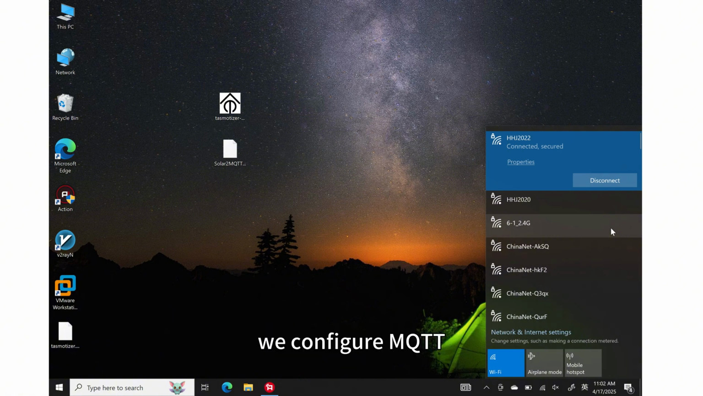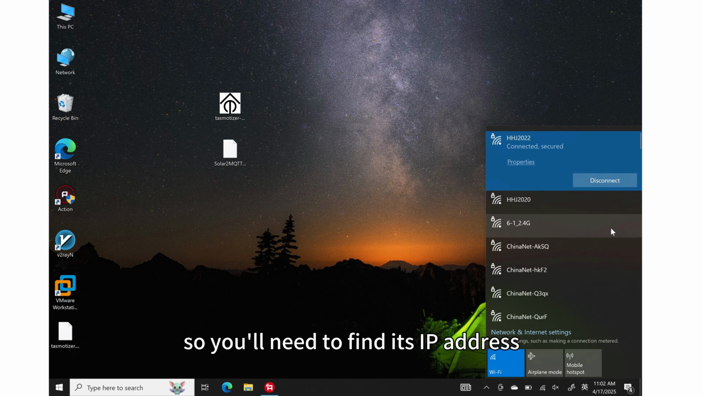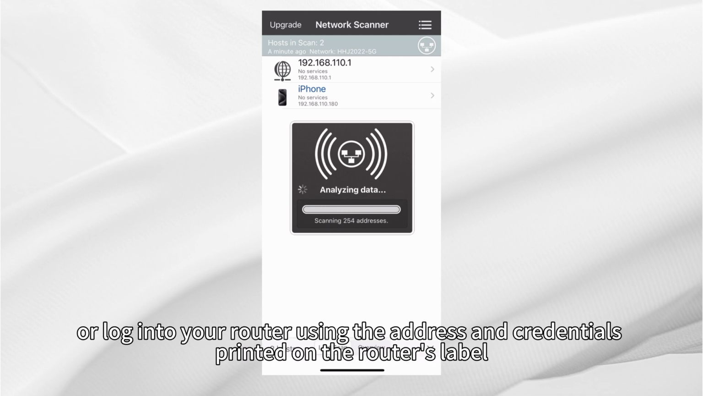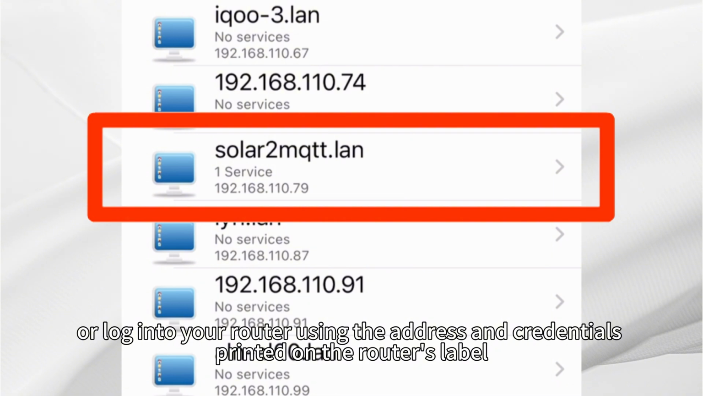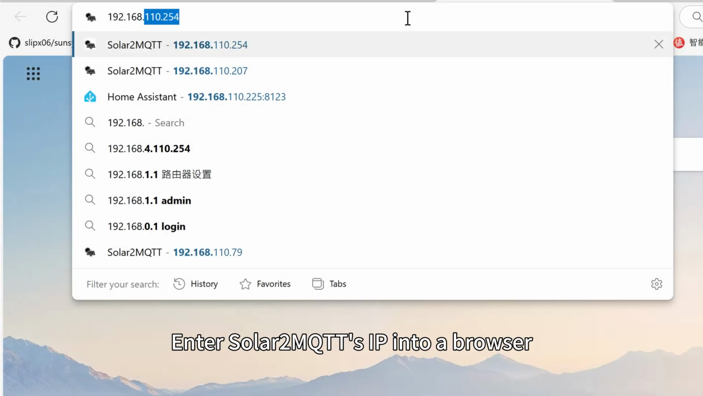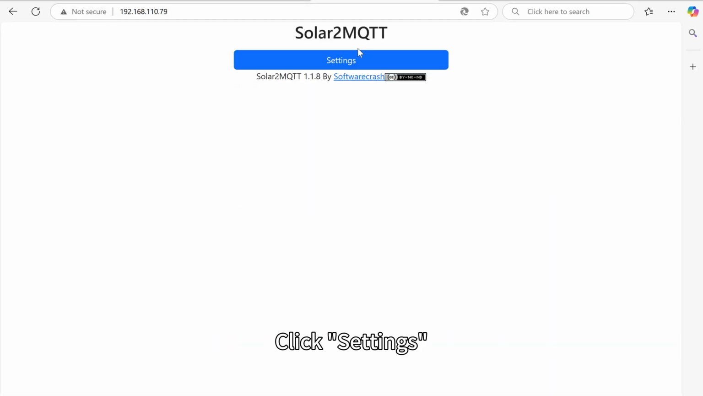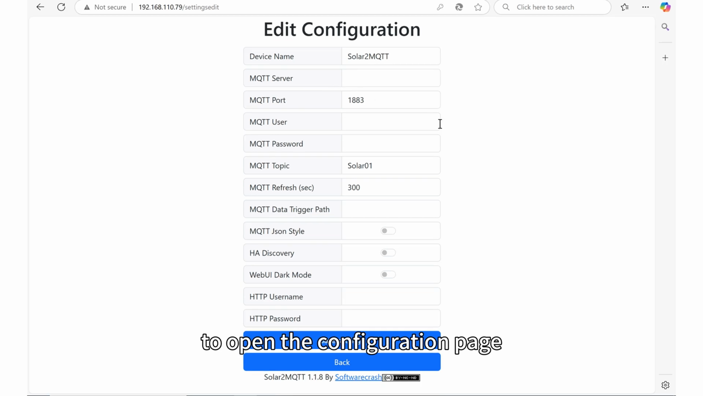Next, we configure MQTT. Solar2MQTT is now part of your network, so you will need to find its IP address. Use the iNet network scanner or log into your router using the address and the credentials printed on the router's label. Enter Solar2MQTT's IP into your browser. Click Settings, Configure to open the configuration page.